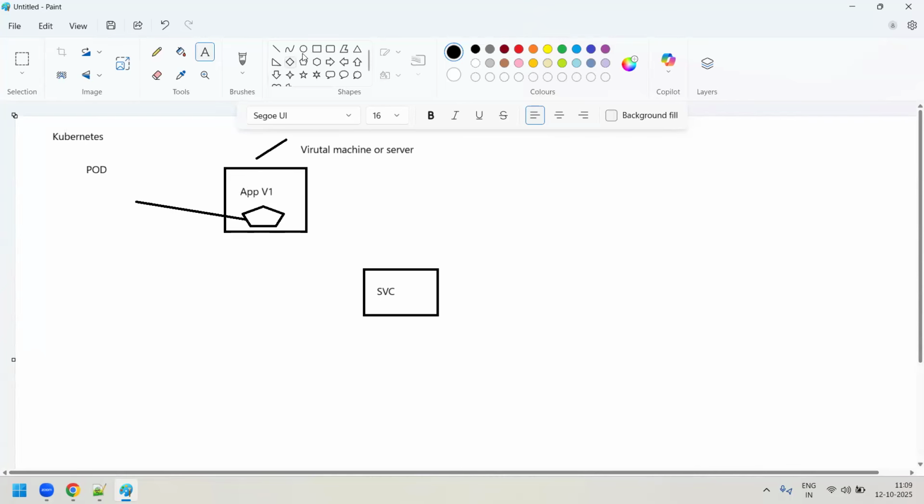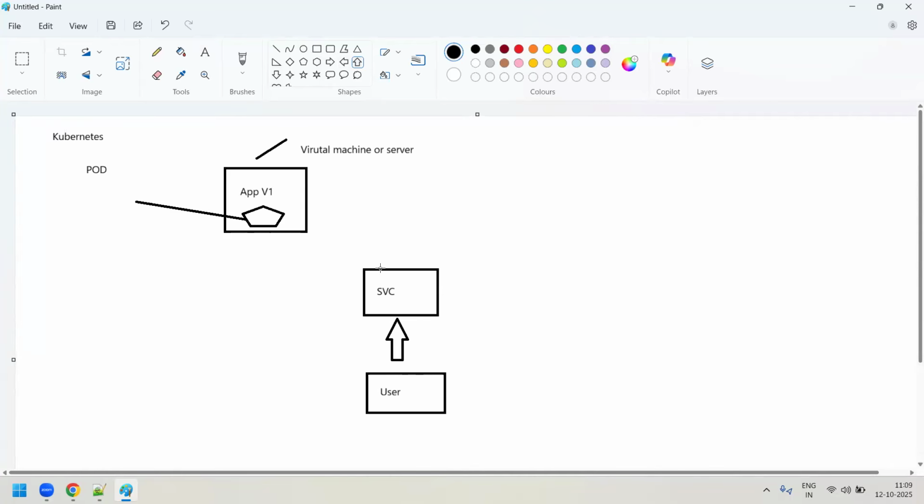Whenever an end user, like you or me, who sits at a laptop or desktop, wants to access this application, he has to access it with the help of a load balancer. So the request will go to the load balancer, and from the load balancer the request will be redirected to that specific application where it is running in that machine.